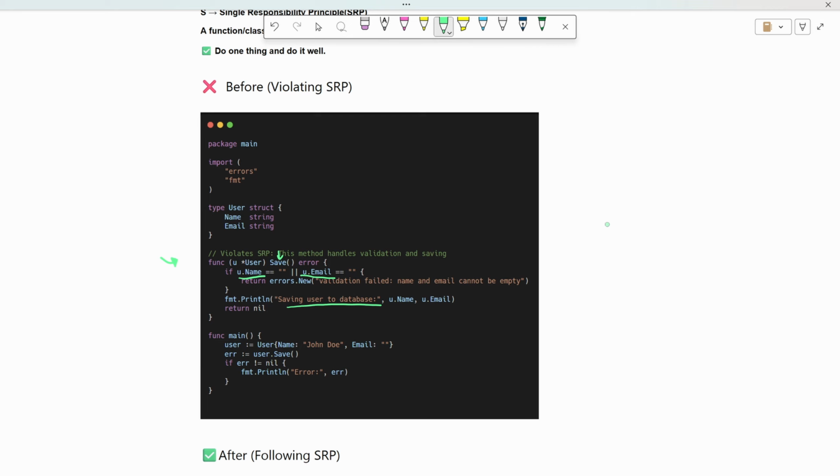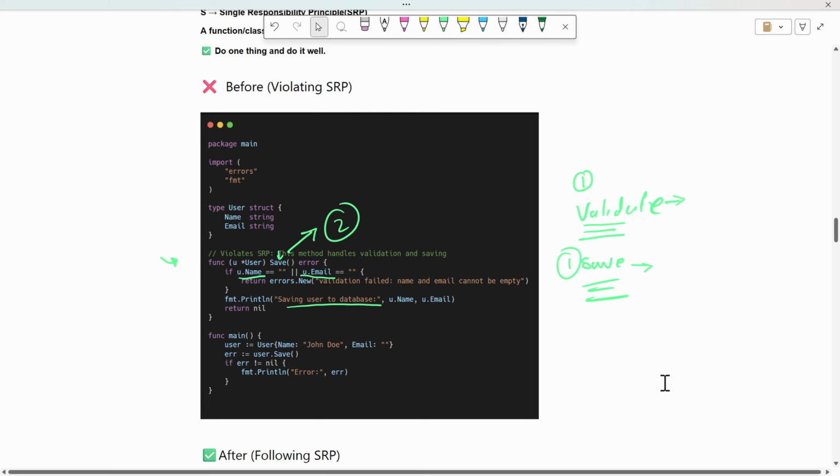What could be better is to have a validate function, then a save function. This would be a much better approach, because this function is doing just one thing, saving data in the database, and this function is validating the data that should be stored in the database. So this has one job to do and this has one job to do. Over here this method is doing two things, validating and storing in the database.